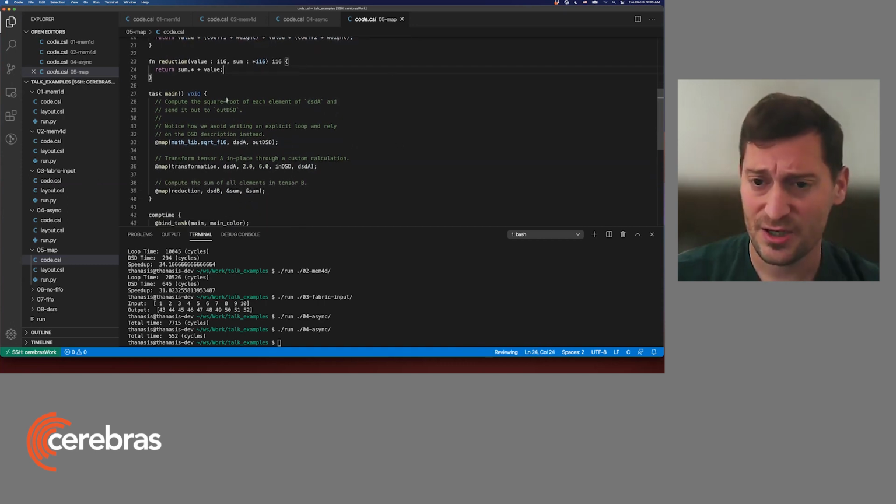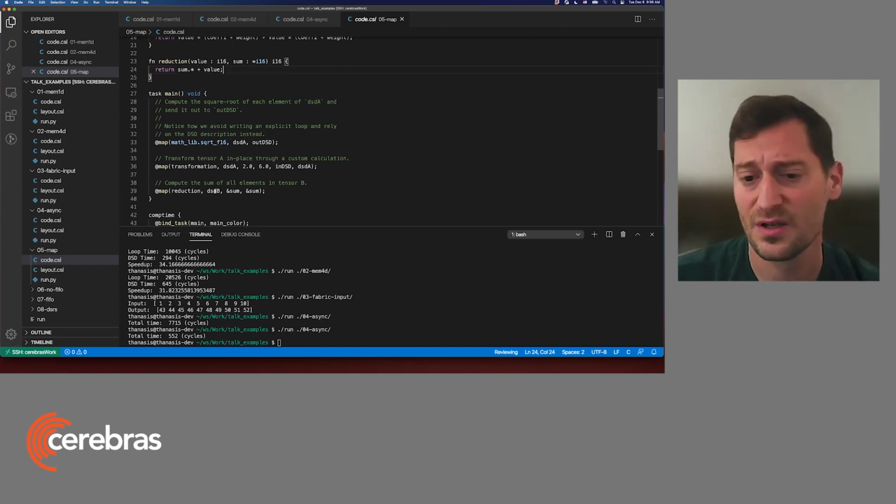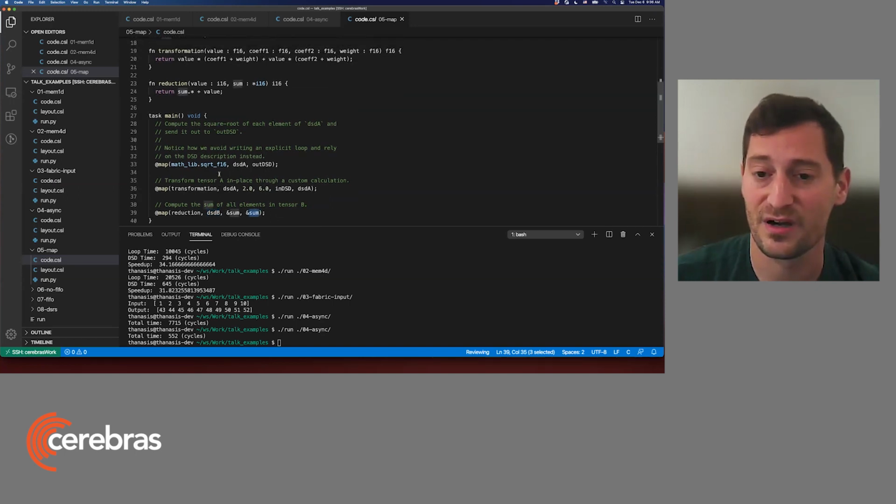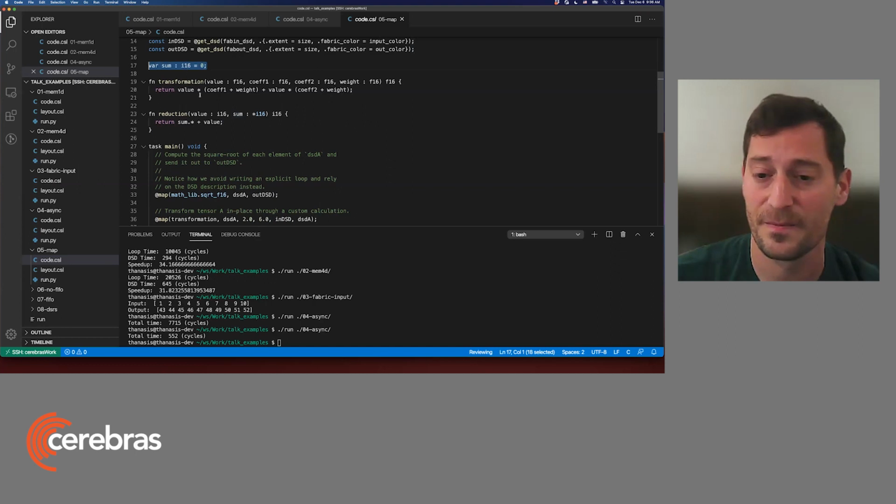We can also do a reduction. In this case, we basically sum all the elements of DSD B into this sum variable, this global variable here.